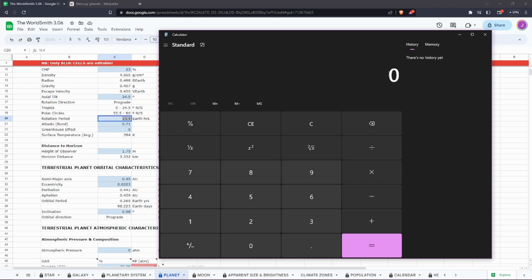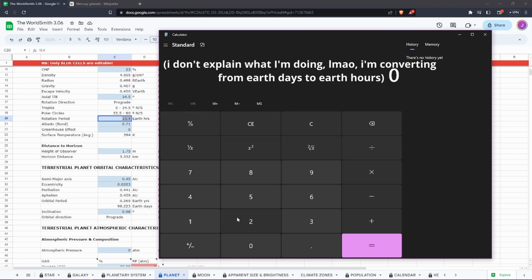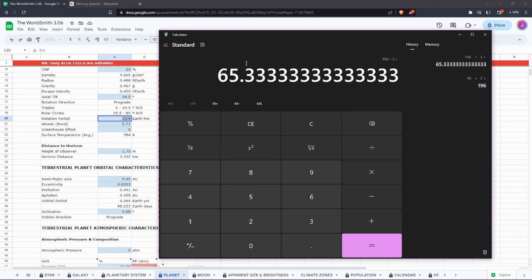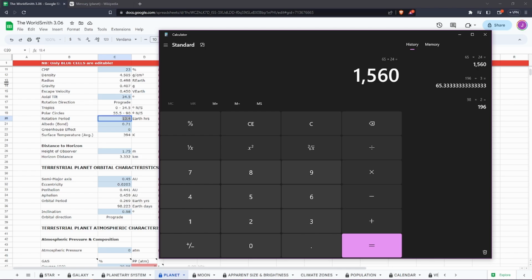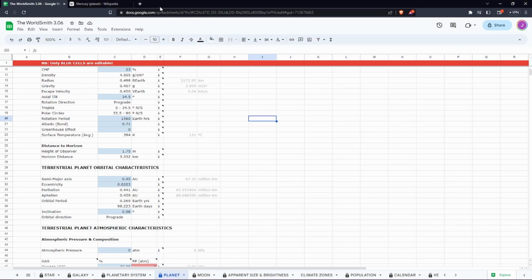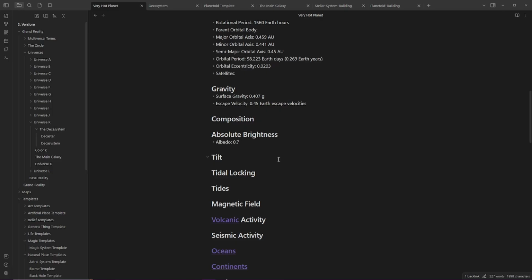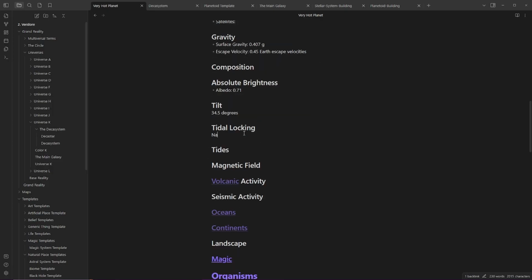So I'm going to do a quick little calculation here, since I've got to convert from 98. So 2/3, around 65. So 65 times 24, about that many hours. So 1560, which is a very long day. So albedo is 0.71. So tidal locking is an official nah.